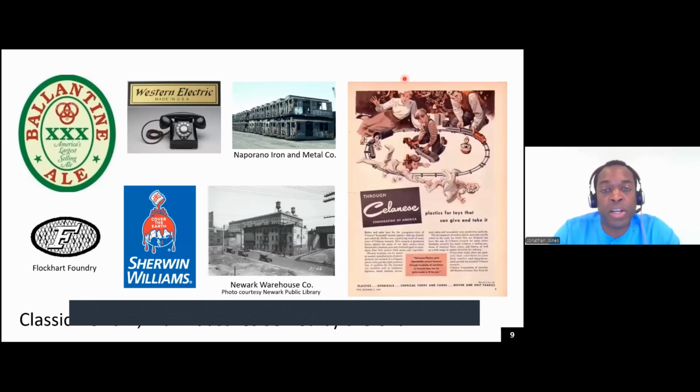Classic industries. There were several industries along the line, many of which are famous or which we might recognize, including Celanese, Ballantine Ale, Naparano Iron and Metal, which is sort of an infamous scrapyard in the New York, New Jersey area. I think there were a lot of steam locomotives that met their demise at that industry. But as you can see, there are just so many of these classic industries to choose from, and they would have taken all sorts of cars and commodities.